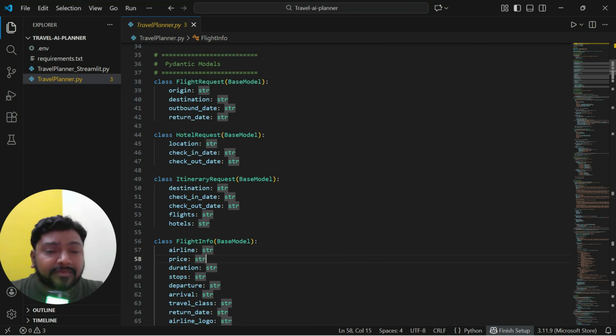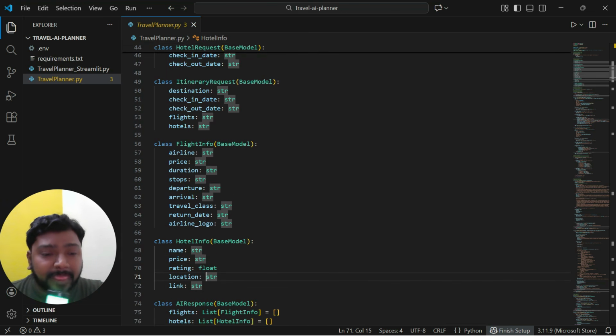It defines the flight data returned by the API when you are searching, and that is in JSON format. The output of this info is in JSON format, and the hotel info also comes in JSON format. It returns the hotel information.